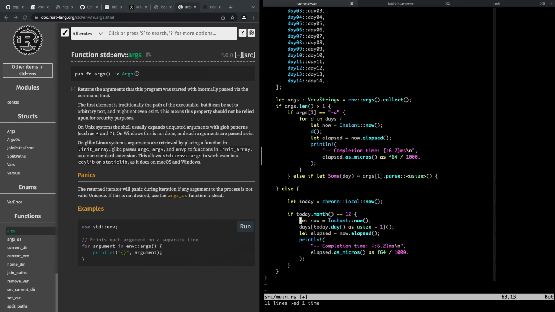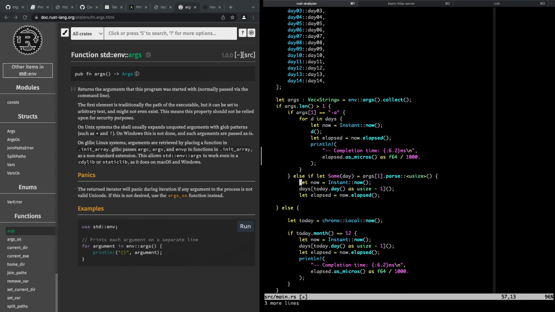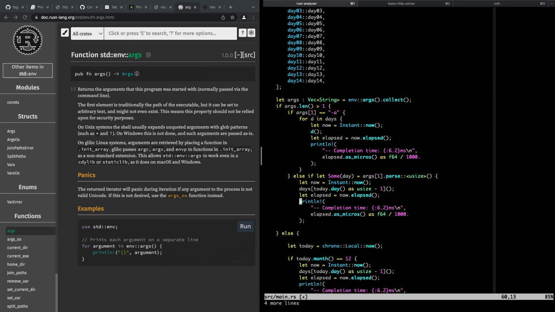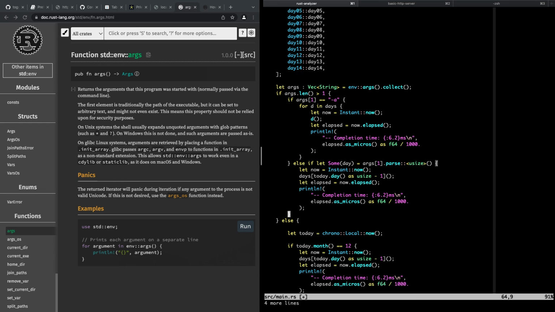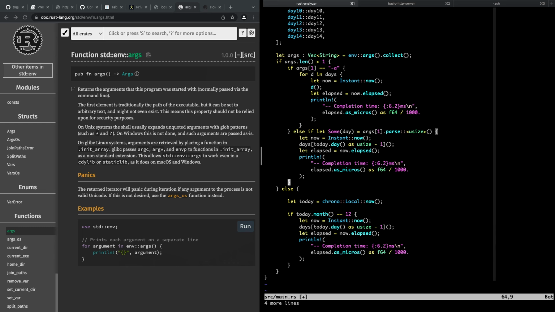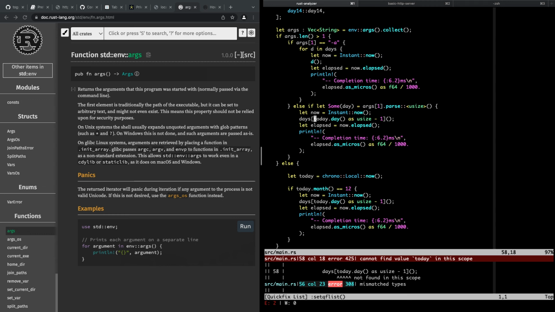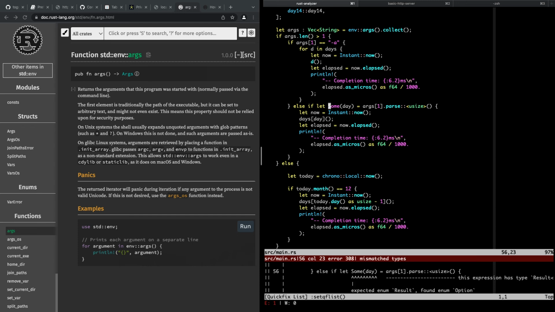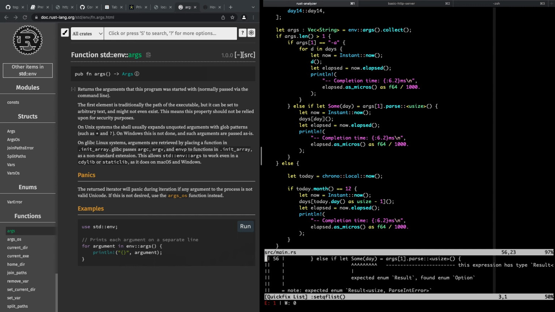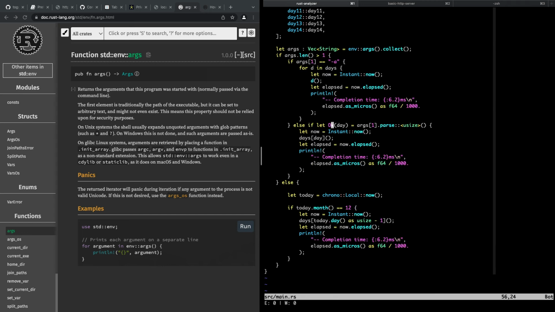Now we have a lot of duplicated code. That's okay. I'm going to refactor that in a minute. Get it working first, then refactor it. Today, we don't want today, we want the day passed in here like that. Oh, if let Ok(day). Okay.